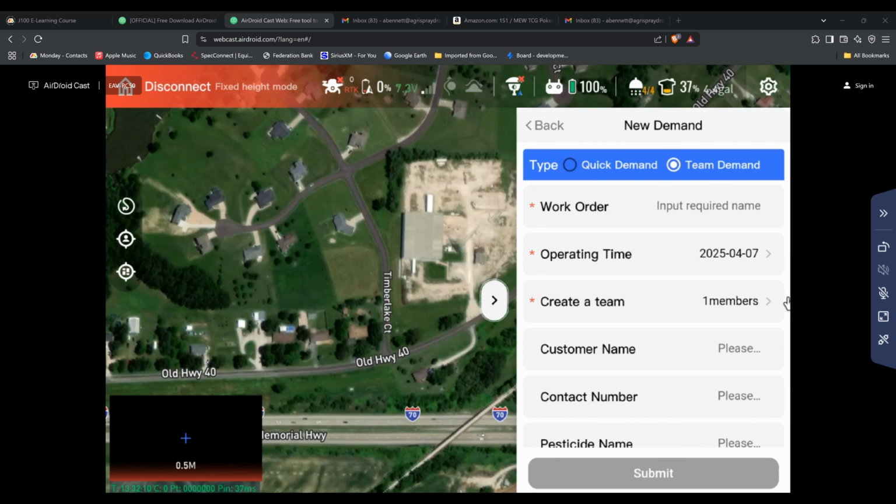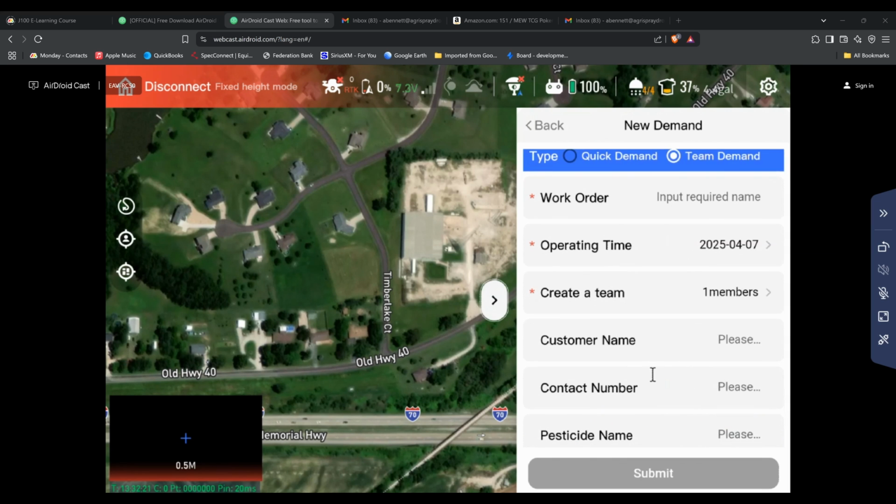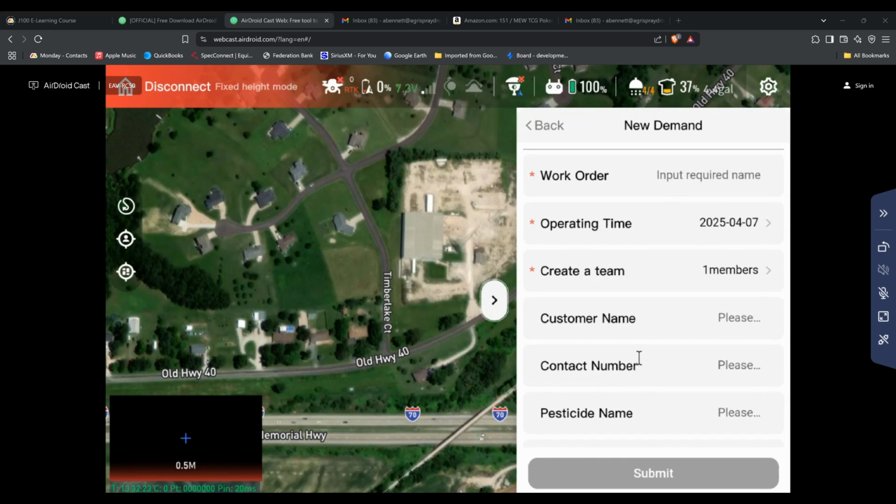So we have a team demand. We're just going to walk through this real quick. What you're going to see is work orders, operation times, all that. You're going to see all this in both demand forms. The only difference is you're going to see create a team.